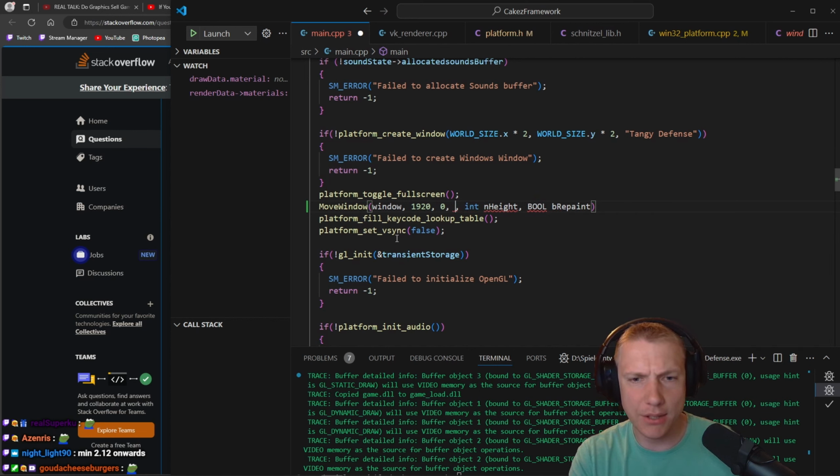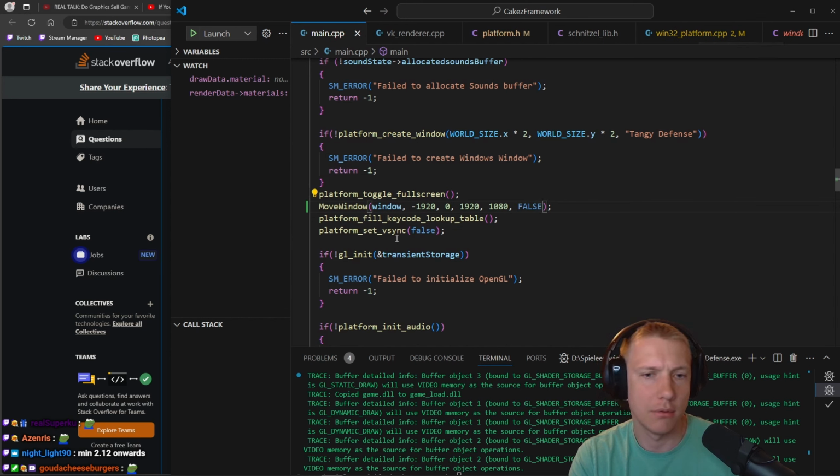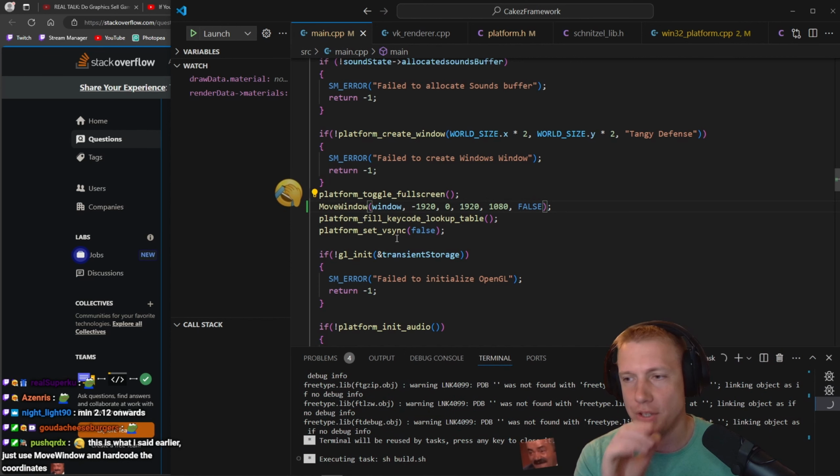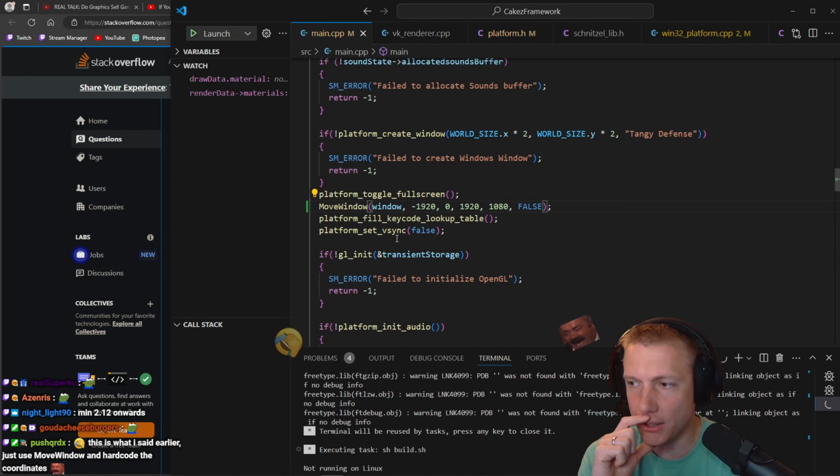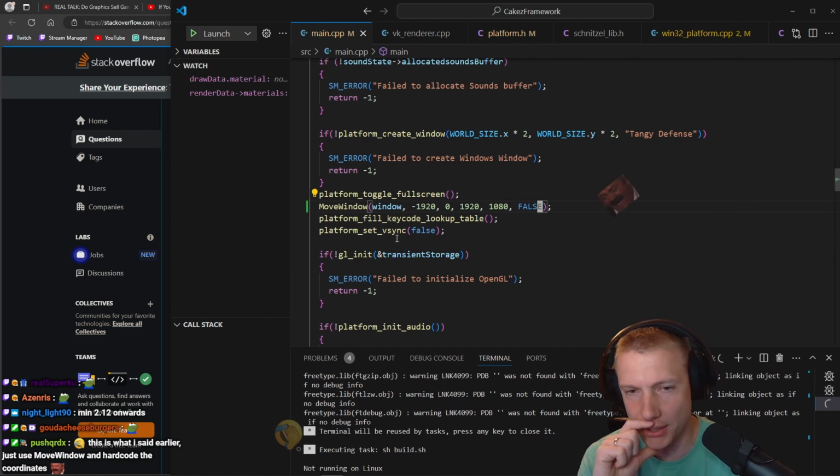What is the width and height? Is that 1920 by 1080? And repaint? I don't know. Let's say false for now. I want to see if this works. This is what I said earlier. Just remove window and hardcode the coordinates.